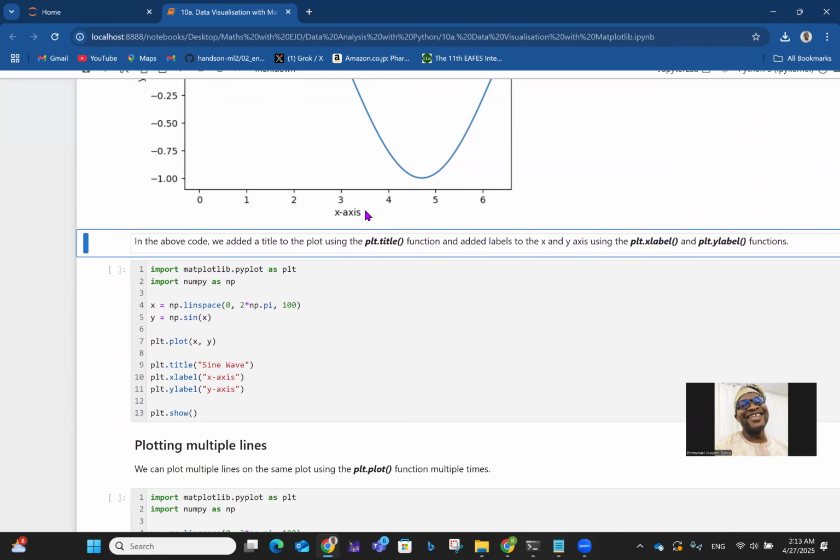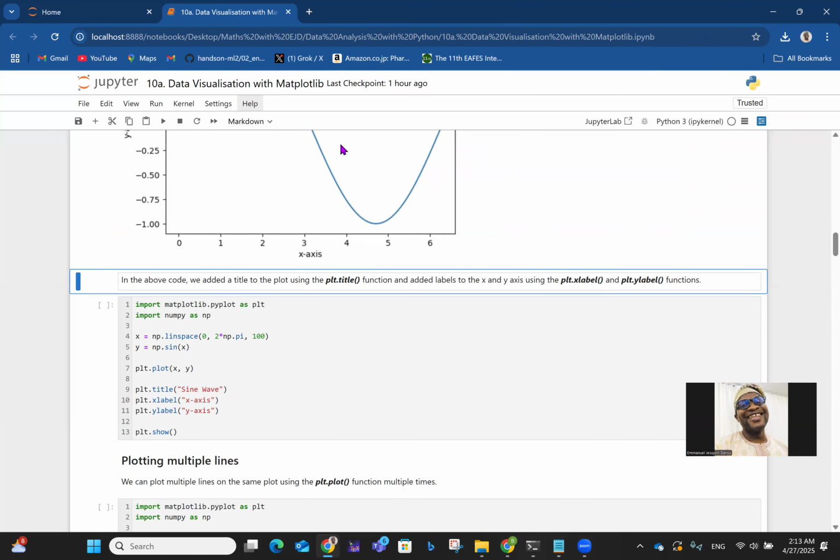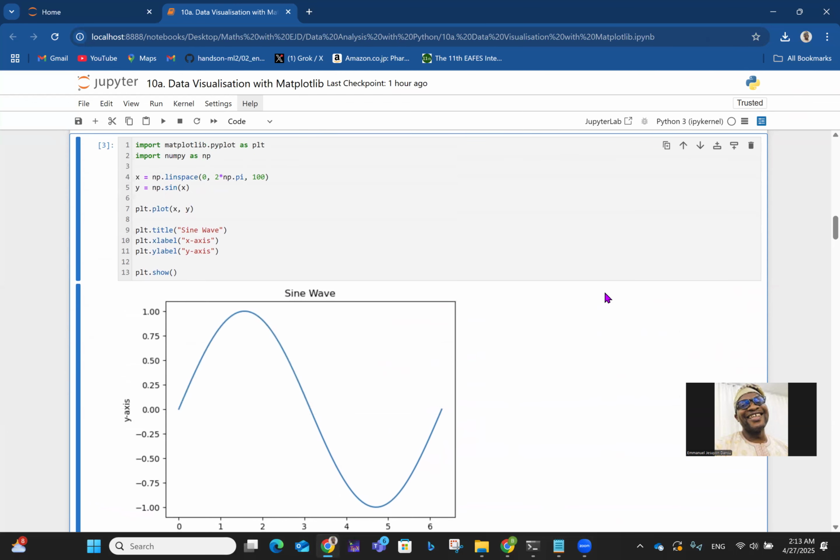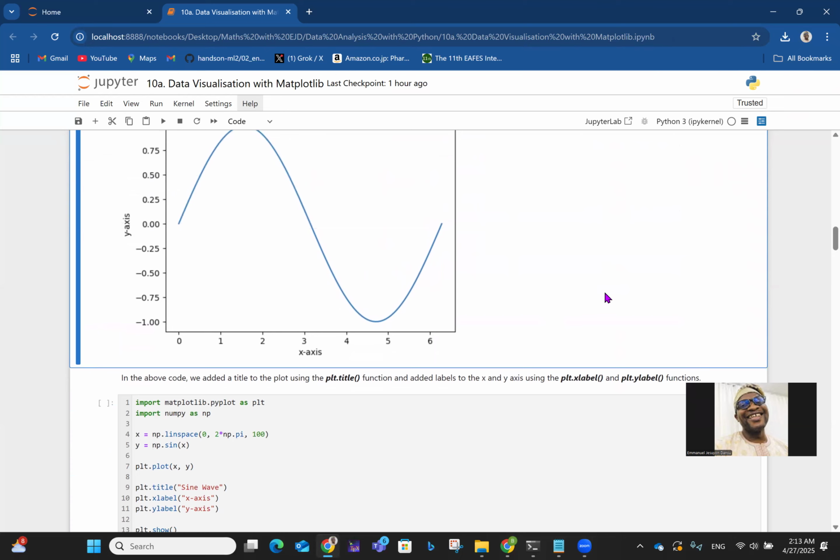So in the above code, we added a title to the plot using the plt.title function and added labels to the x and y axis using the plt.xlabel and plt.ylabel functions. So xlabel, ylabel. That's how you get xlabel, ylabel like that.